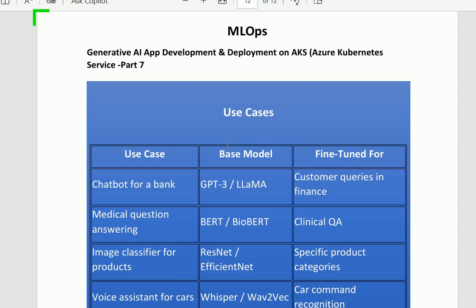Fine-tune it on customer queries in finance. When we take the base model, GPT-3 or Llama, we have to tune it according to our requirement. If the application is for the bank, then we have to fine-tune it for customer queries in the finance area.